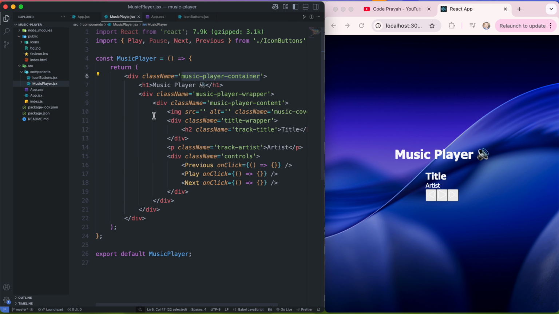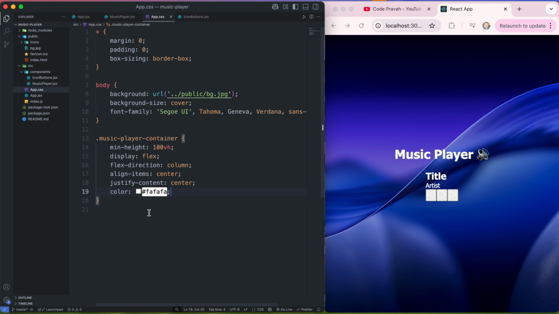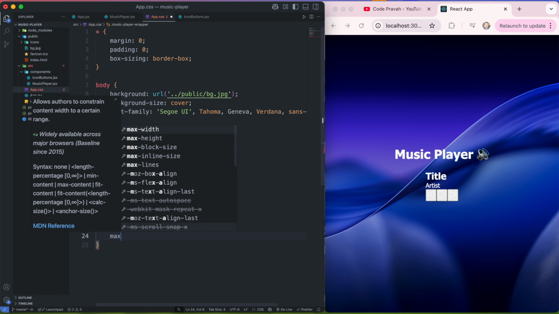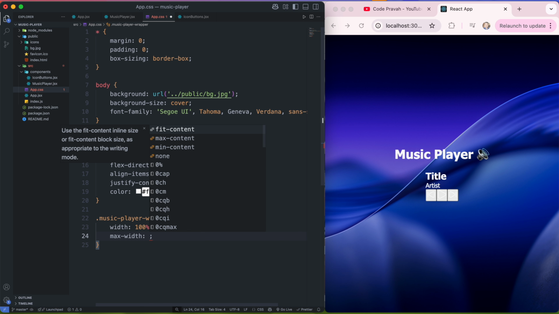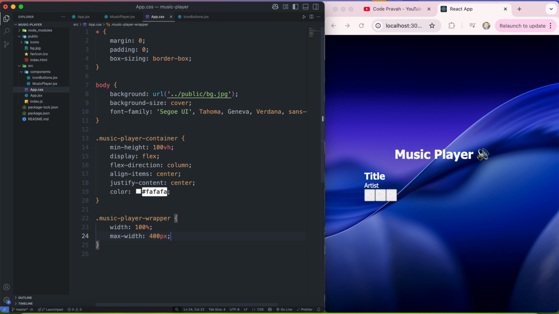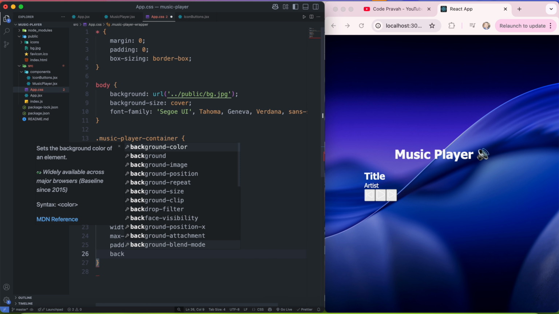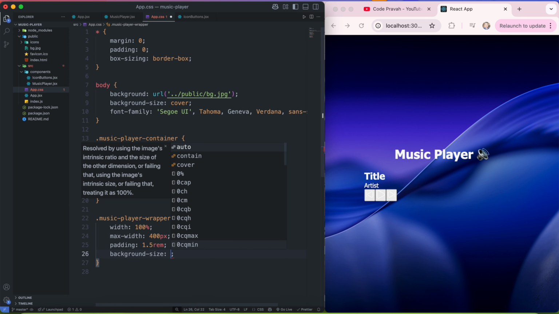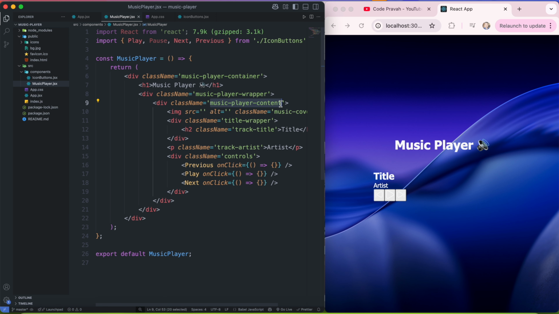So the next part on which I want to work is music player wrapper. So I'll copy it from here, and again I'll paste it here. And this time I'll say the width I want to utilize is 100%, but I want to constrain it to a max width of 400 pixels. And then I'll say the padding I want is 1.5 rem from this container, and the background size I want is cover.